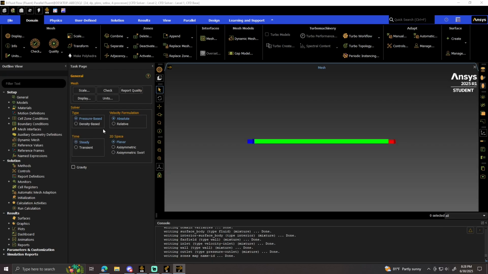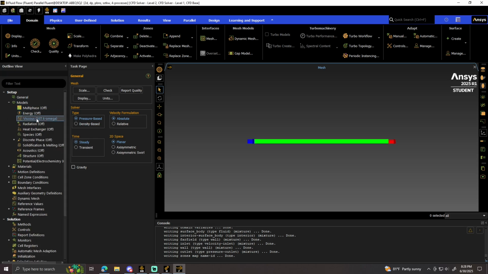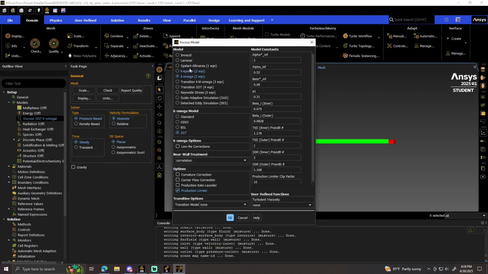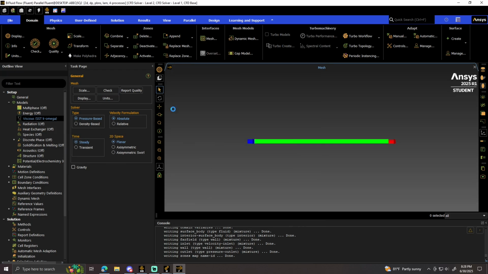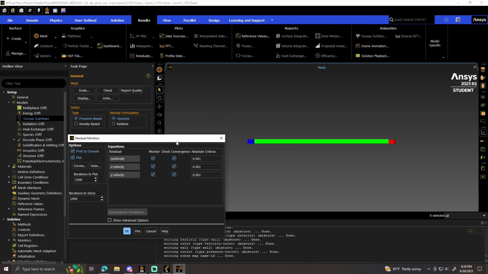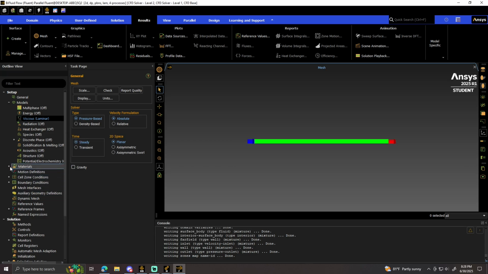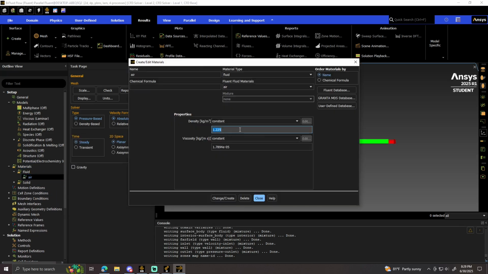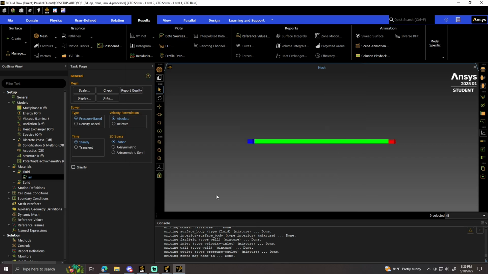Okay, now that we're here, first thing I'm going to go to is models. Switch this from SST k-omega to laminar, hit OK. Results, residuals, going to switch these all to 1e-6, hit OK. Going to go to materials, fluid, air, and I'm going to customize this. Give it a density of 1.2, viscosity of 1.8 times 10 to the -5.